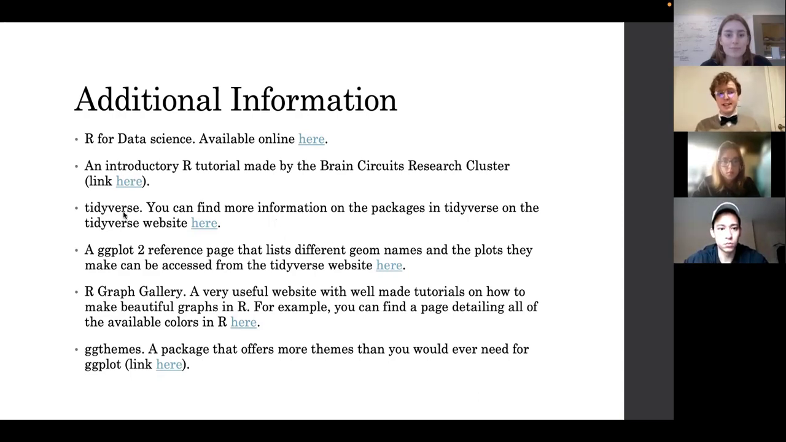I suggest looking at the Tidyverse website. This is going to be very helpful when you're trying to learn more about the different packages in Tidyverse. We looked at ggplot2, and there are a lot of other very useful ones. Then this is a ggplot2 reference page I talked about before. It has all the different geom names, so it will tell you how to create all the other kinds of plots you might want to make. This is the R Graph Gallery, a very useful website full of well-made tutorials on how to make beautiful graphs in R. This is really helpful if you have a specific look that you want to get for a graph.